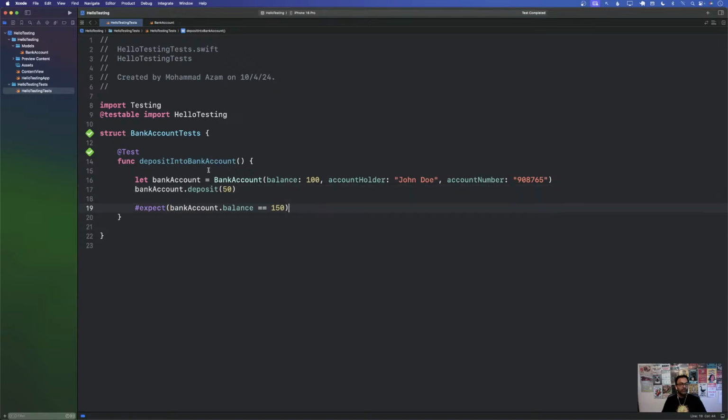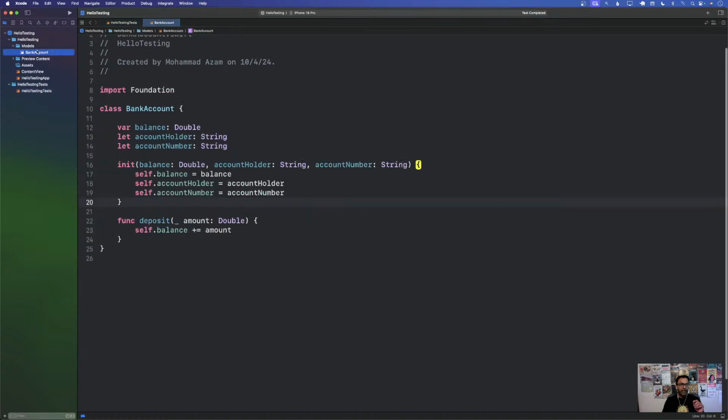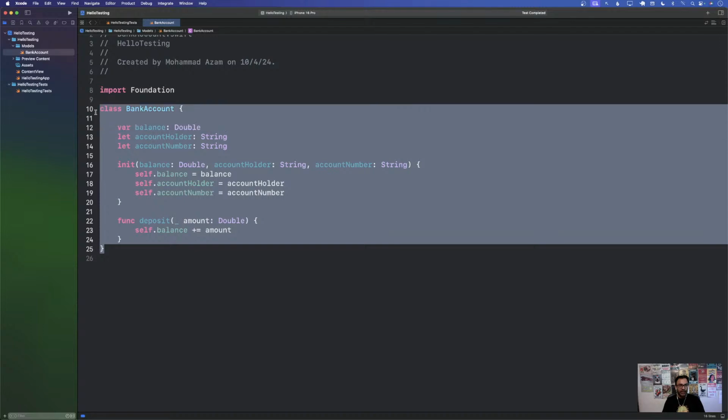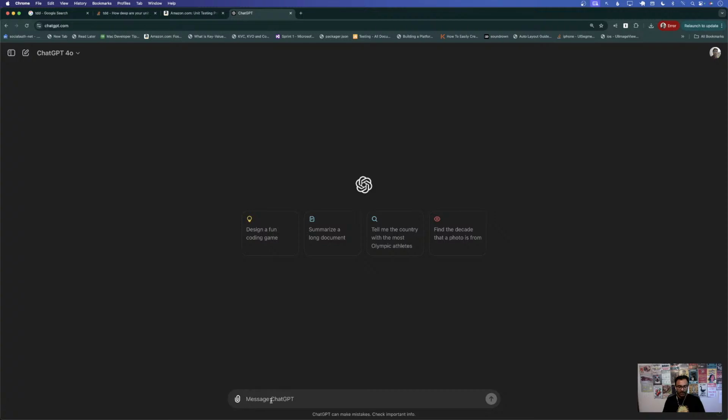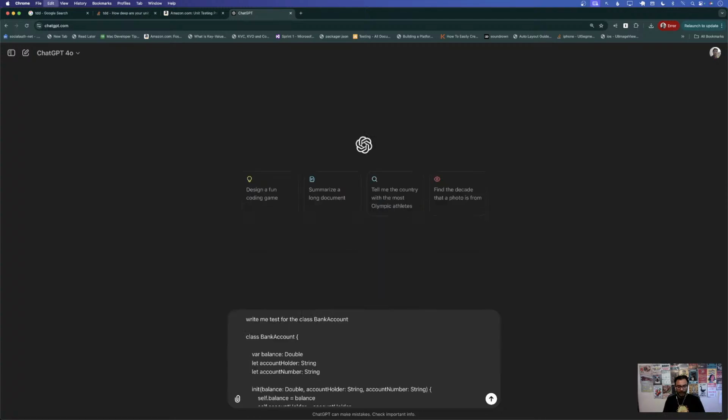So, deposit function, good. Everything is passing. All right. Now, here's the question for you, and this is a very important question. What if I had this class, which I built already, right? What if I just copy this class and I go back to ChatGPT and I say, write me tests for the deposit function, or write me tests for the class BankAccount. And I just paste the class.